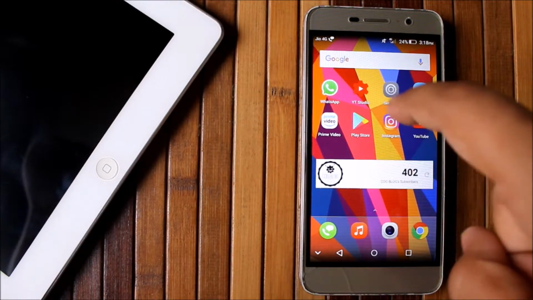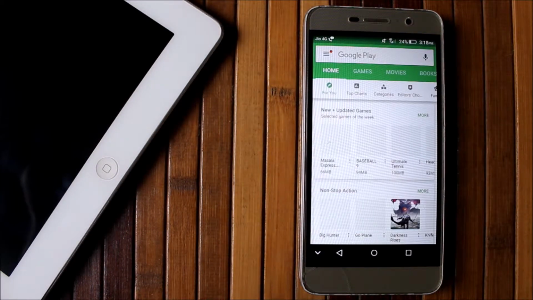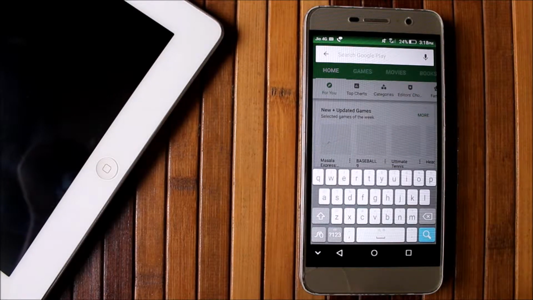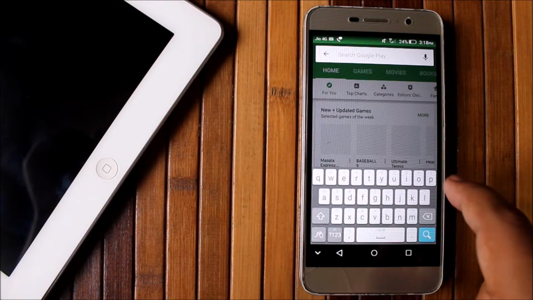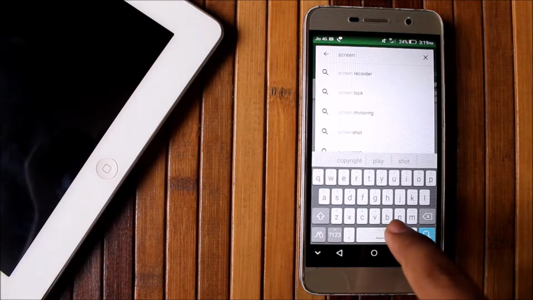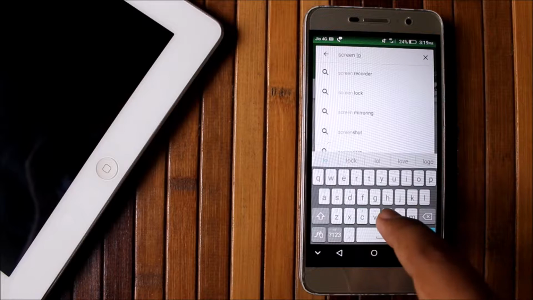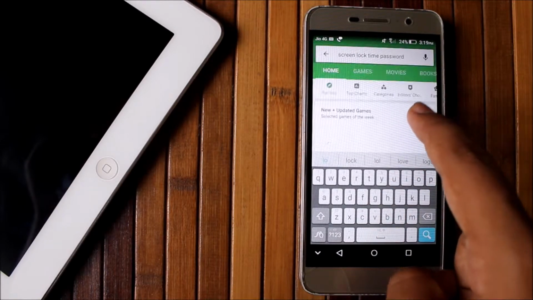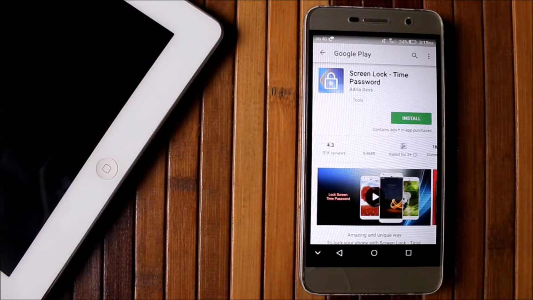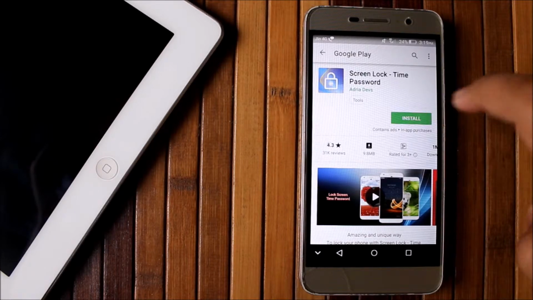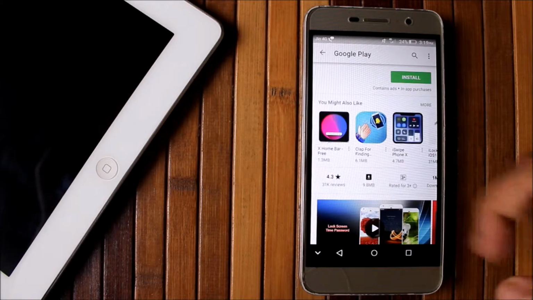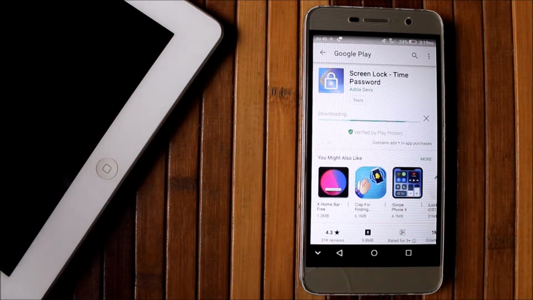Okay, so now go to your Play Store and search for this app. So click on the search and search for Screen Lock Time Password. Okay, right there, Screen Lock Time Password. So click that, and this one right here in the front is your app. So click that and now click on install. You can even see that this app is just 9 MB, so that is not a lot of storage.